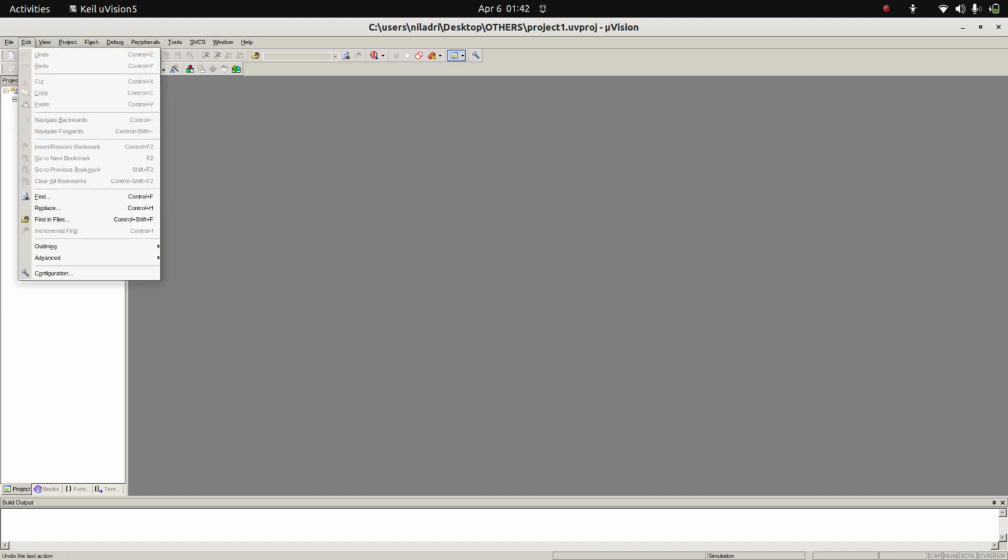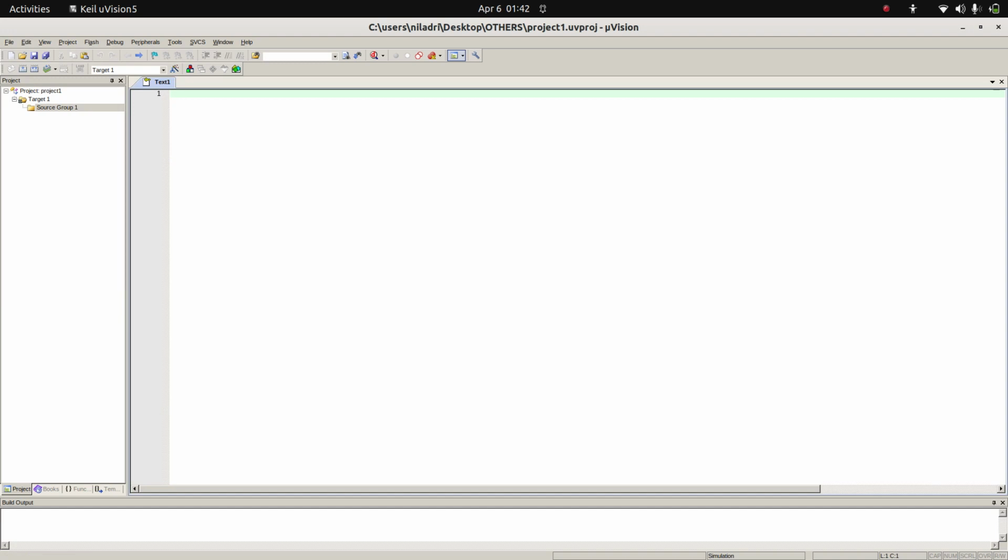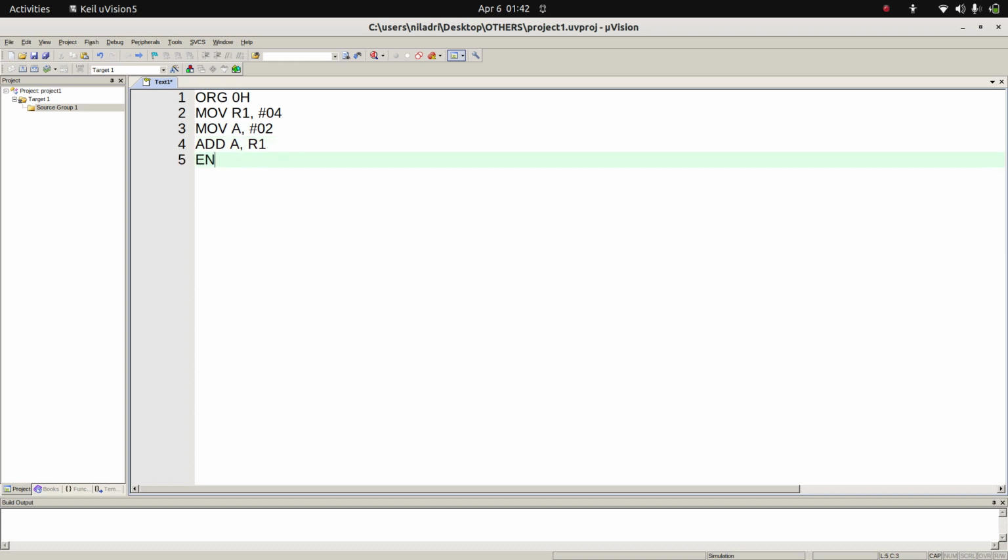Now what am I going to do? I'm going to write a new file. My first line would be org 0h. Suppose I want to add two numbers, so mov A, #04h, mov R1, #02h, and add A, R1. And so after I add this program, what would happen?